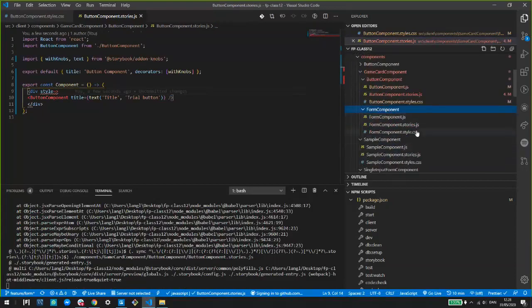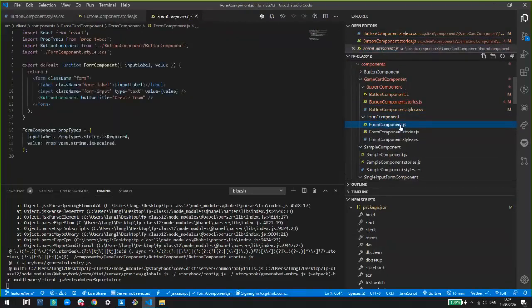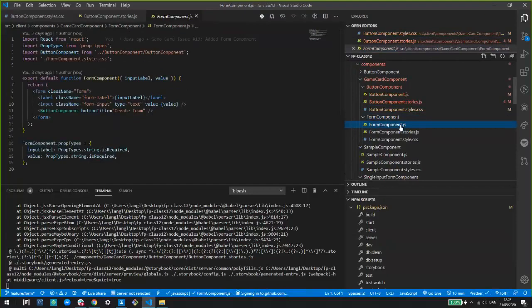So in general, it's not really necessary to do it like this. This should be the form component, right? Yes, I understand what you're asking. The form component would be the parent of the button component. So once you go to the story of the form component, you would see what a button looks like in a more real-world setting.